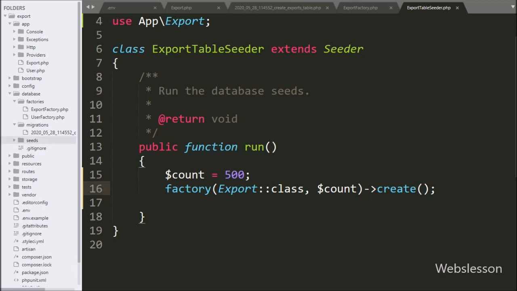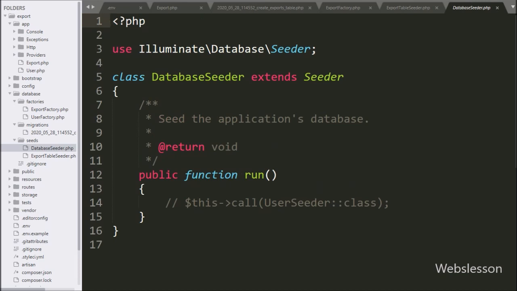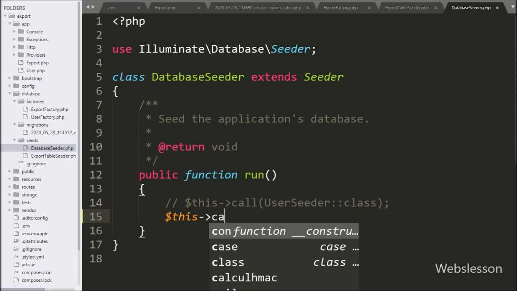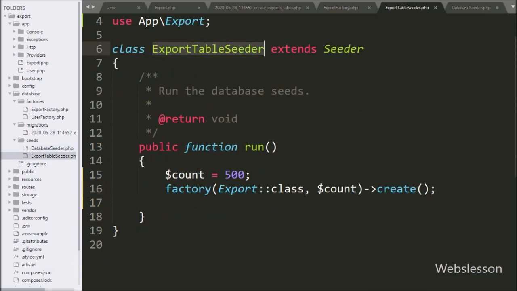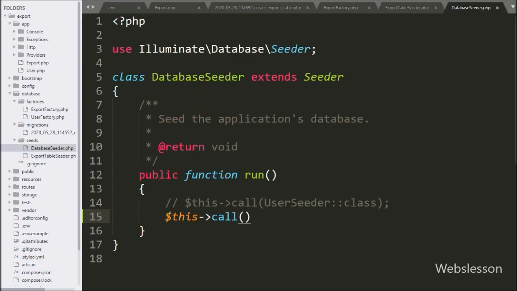After this, in the seeds folder, we can see the DatabaseSeeder.php file. We have opened this file, and under it, we can see the run method. Under this method, we have written $this with the call method, and under this, we have written the ExportTableSeeder class. It will call the ExportTableSeeder class run method.